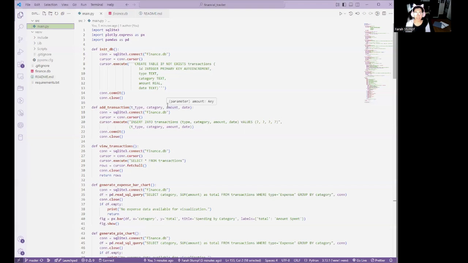Here, I created a table called transaction to store all the data. Each transaction will have an ID, a type, a category, an amount, and a date. Every time we run the script, the database is checked, and if it doesn't already exist, it gets created. We ensure that every transaction is stored in this database securely.